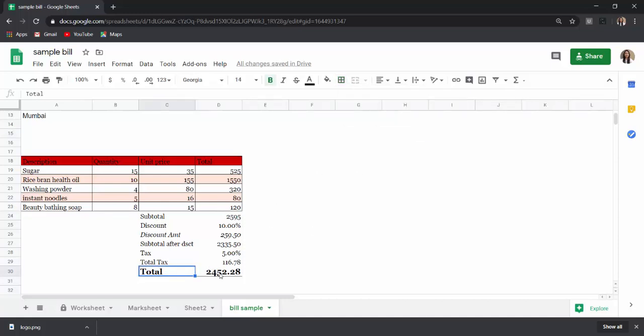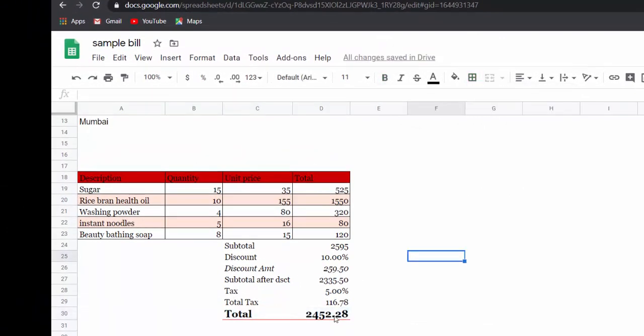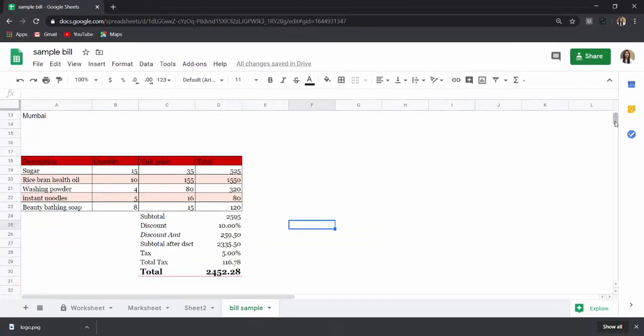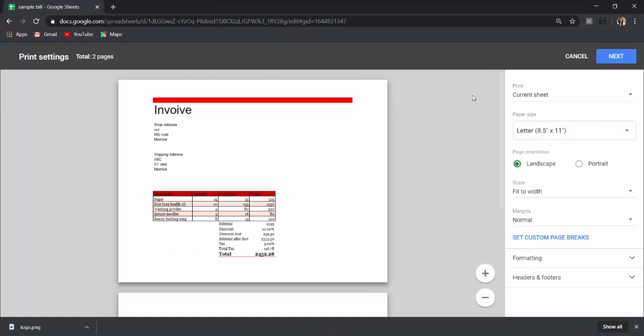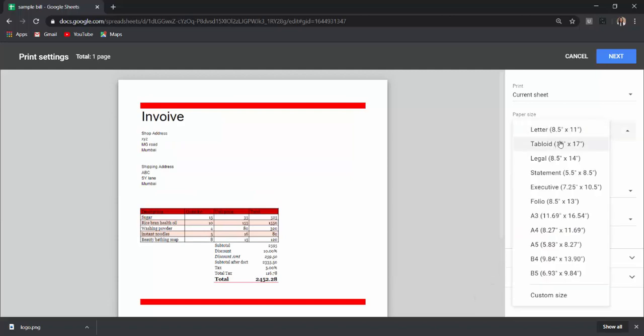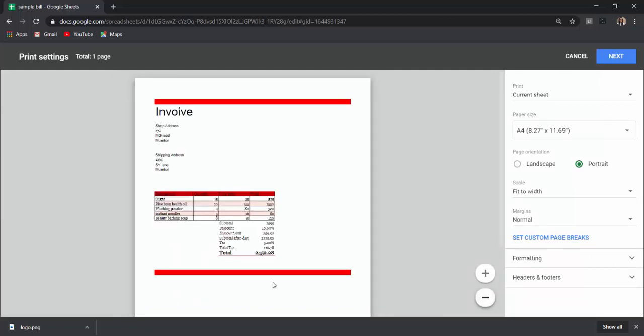Here I want red border. Border only down and it should be red. So red border is applied. Now let's try to see print preview. And now your bill will look like this.